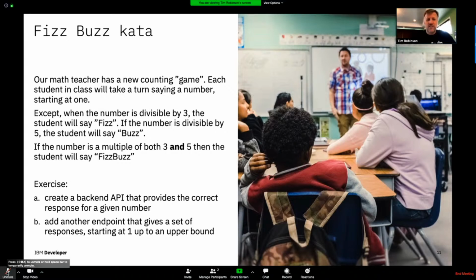So I'll read through it. The idea behind FizzBuzz is that you've got a bunch of 11, 12-year-olds in school, and the math teacher's got a new fun counting game. Each student is going to be counting off a number starting at 1, except when the number is divisible by 3, the student is going to say fizz. If the number is divisible by 5, the student will say buzz. If the number is a multiple of both 3 and 5, then the student will say fizz buzz.